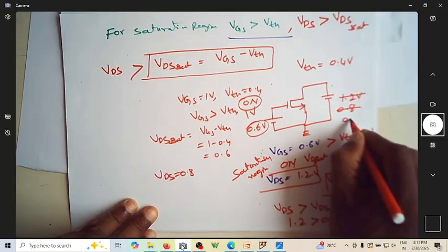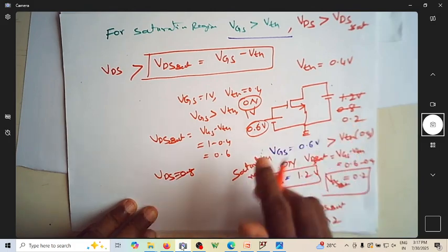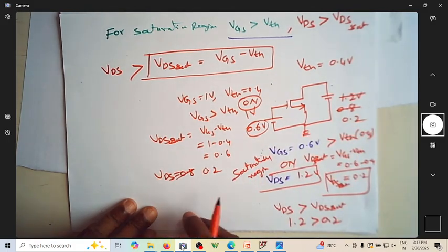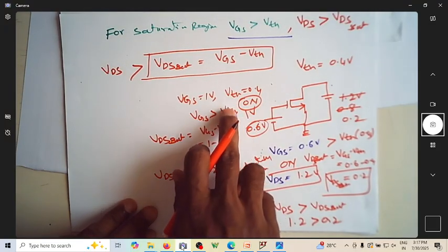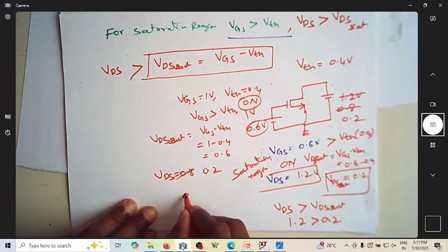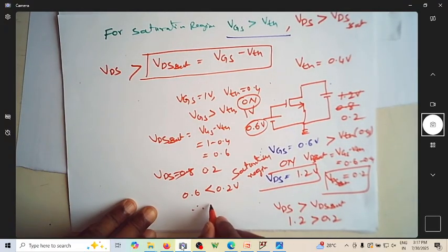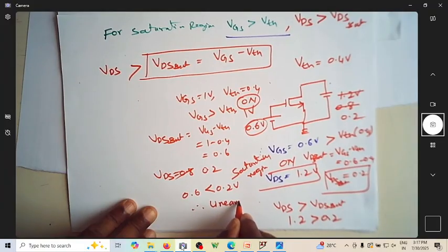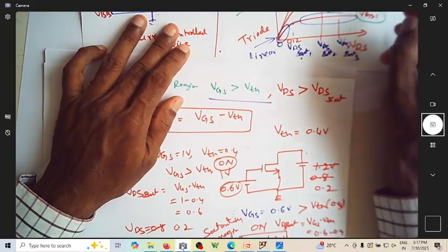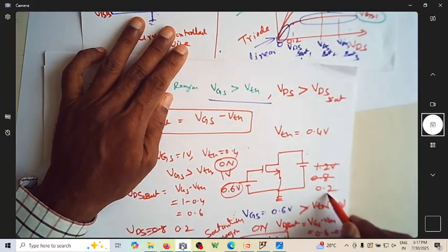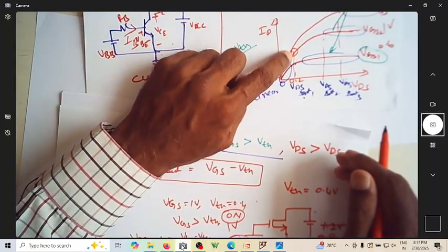Assume that I make VDS 0.2 volt. I'm not changing VGS, so let this be 1 volt. 1 minus 0.4 is 0.6. Now VDS of 0.2 volt is less than 0.6, so the system is in linear region. That means you have applied 1 volt at the gate, but VDS is only 0.2 volts. So it's in linear. Can you see this is in linear region?